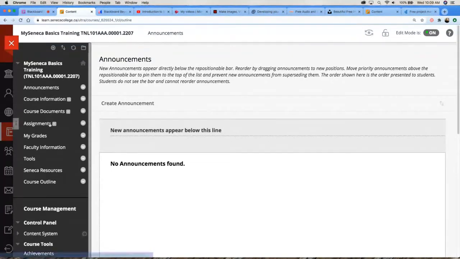Now we always get these default areas, and they're not that useful, I think, for students, like course documents. What is course documents really? It's not very meaningful. And we have assignments, but we might also have different areas we want to add in, like quizzes and things like that too. So we can definitely organize this to fit whatever our course is going to look like.